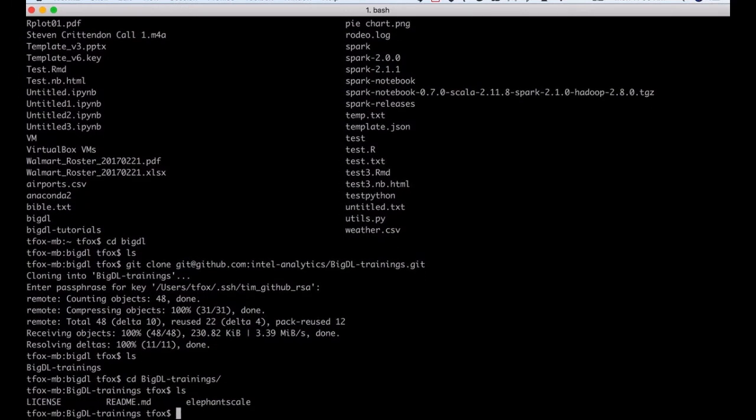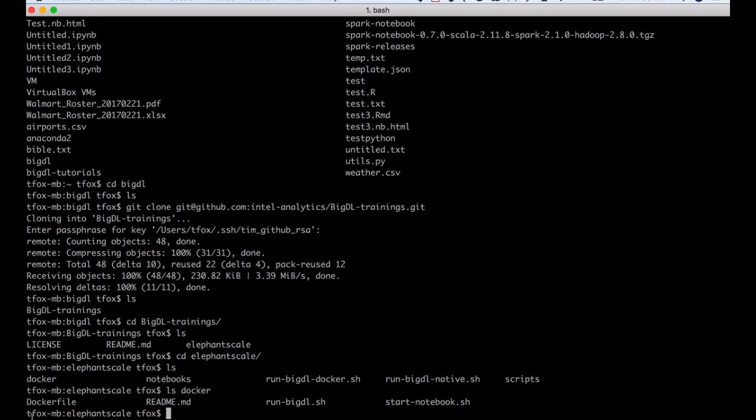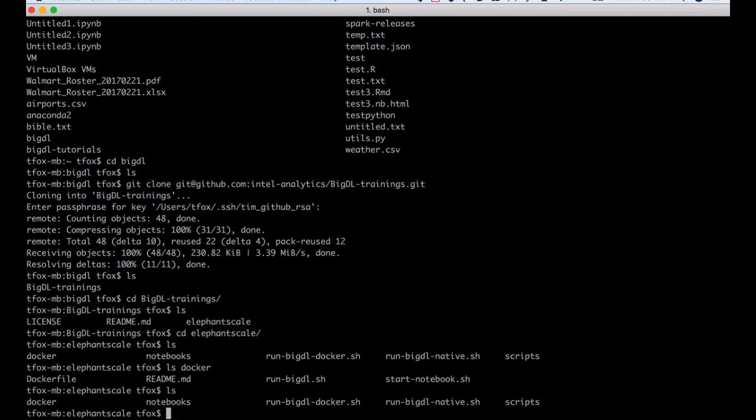Okay, now let's go there, and under here there's a directory called Elephant Scale, and notice here we have our directories. We have Docker. So if I say Docker, this is going to have the Docker file and the image there. Now that's going to be useful if you want to modify in any way the Docker image that we have here. We don't need to do that because we can just pull it directly off of Docker Hub, and that will actually be faster. But nonetheless, that is there. You can use that for your own purposes.